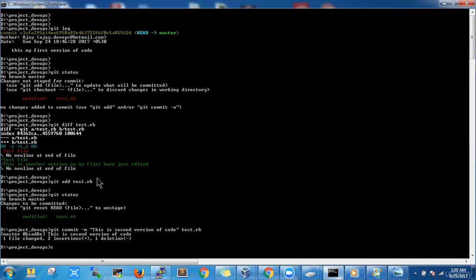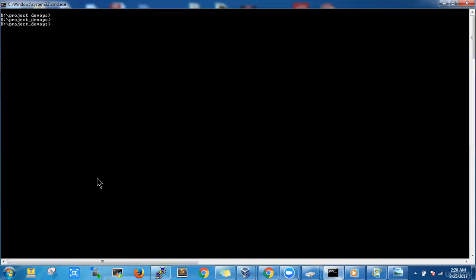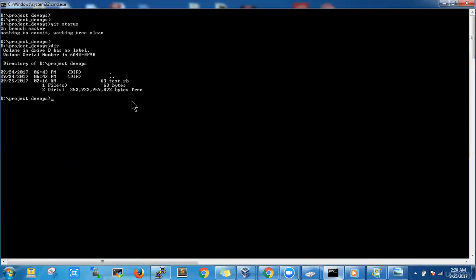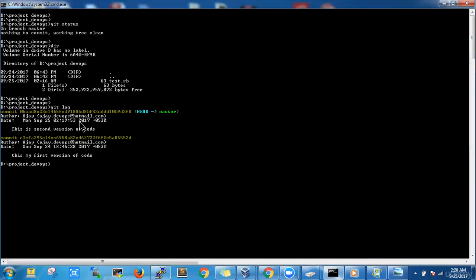Now we'll run the command git status. Here we see "nothing to commit". That means whatever we have in our working directory is already committed. So the changes or modifications we made to test.rb are already committed to the local repository. Now we'll run the git log command. It will tell us that two commits have been done.